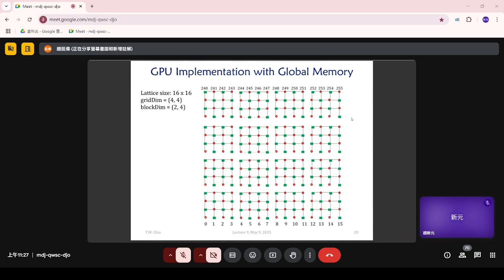So now, GPU implementation using the global memory. Actually, there are many different ways of doing the simulation with the GPU. I'm just telling you this is one possibility. Suppose I have a lattice size 16 by 16. I just have a block dimension of 2, 4, and the grid dimension is 4, 4. The block dimension is 2, 4 because at any time I only use the even lattice or the odd lattice. So that means the block size in the X direction is 2, and here it is 4.